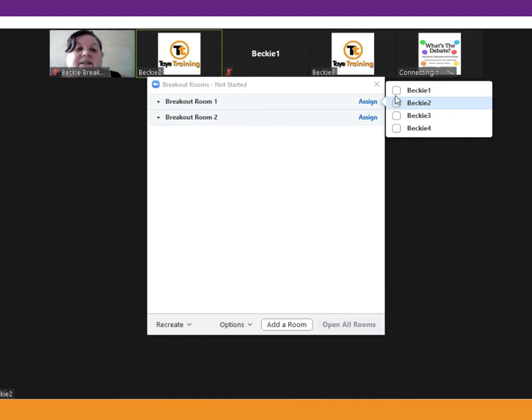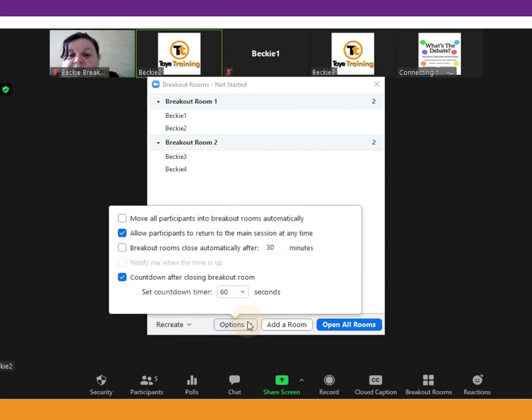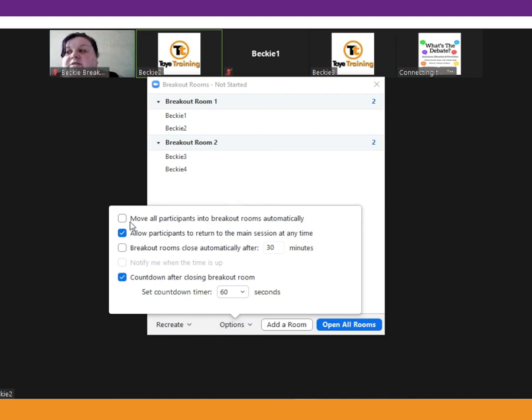So you can then obviously we'll put Becky 1 and 2 in breakout room 1, and then 3 and 4 in breakout room 2. You can create options so that they will move into breakout rooms automatically. It's preferred to not have this. They'll get a notification on their screen, and then they'll just click that invite and they'll go into that breakout room. You can allow them to return to the main session at any time. So if they've got any issues, any questions, etc., they can do that.